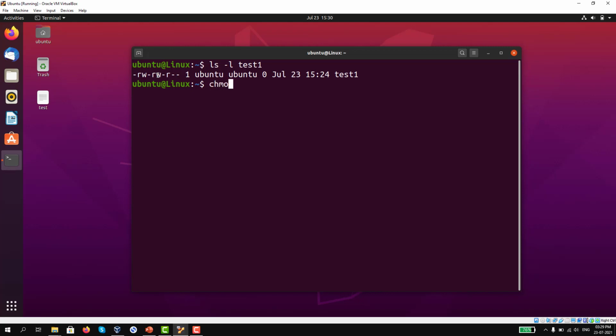Let me show you chmod 744 test1. If I list out the permissions again, you can see here for user executable permission has been added, and for group only read permission is added, and for others also only read permission is added.